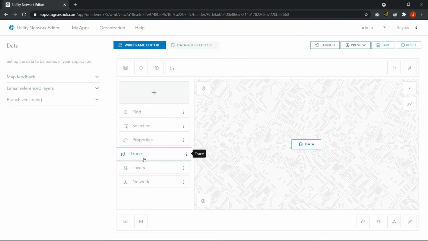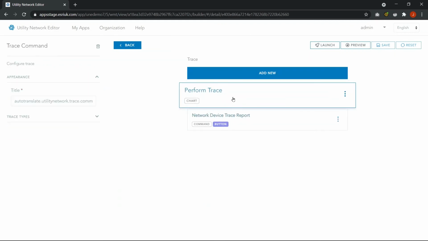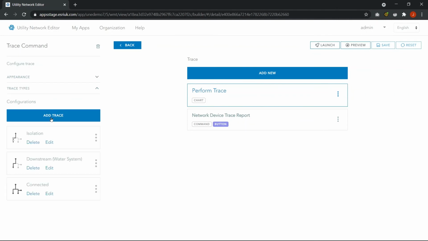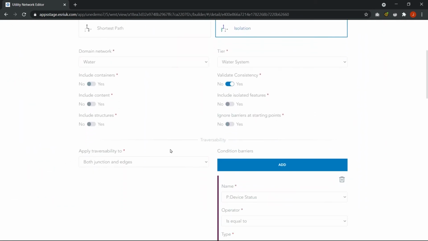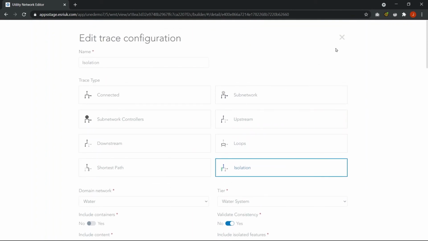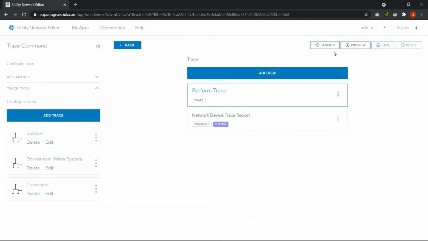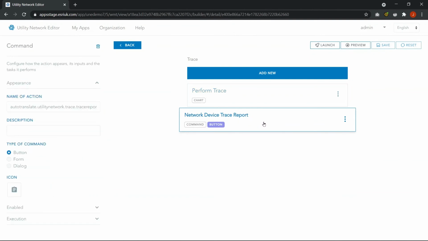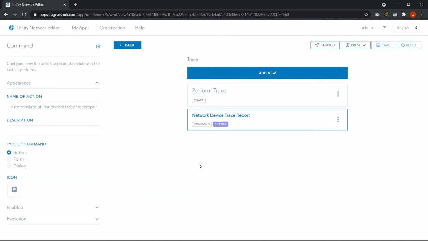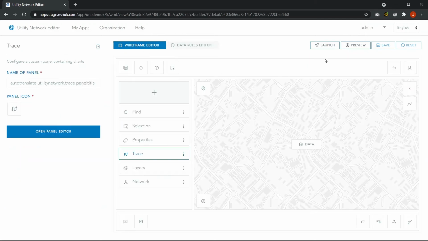In addition to this, I've added in some traces. Within the traces command, I've added in an isolation trace and a downstream water trace. You can see here I've got all the configuration options to tailor the trace to how I want it to be. I've also got a network device trace report set up, which when I complete a trace is able to produce an HTML report with data from the selected assets which were selected from the trace. So let's view this application.